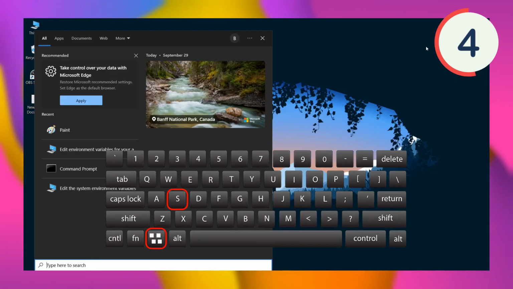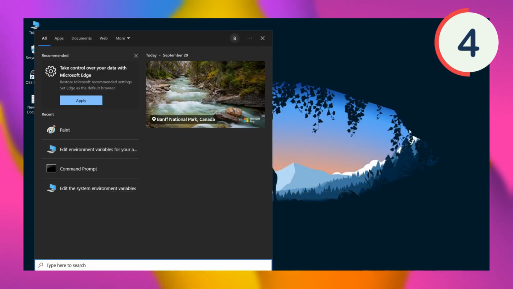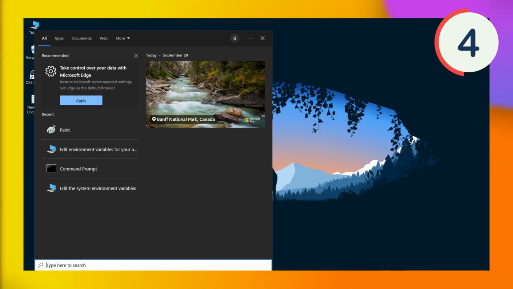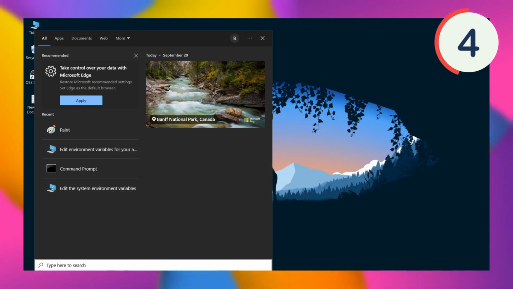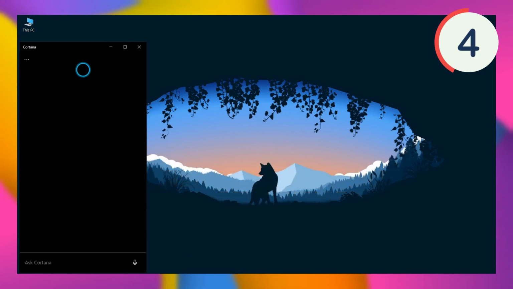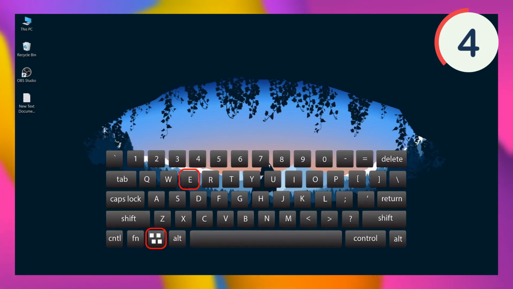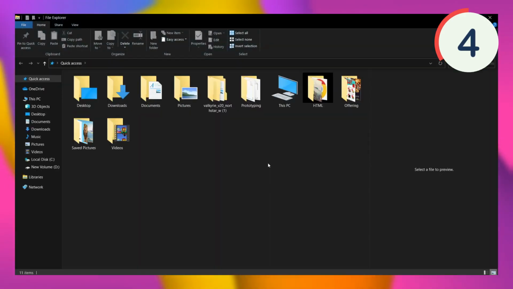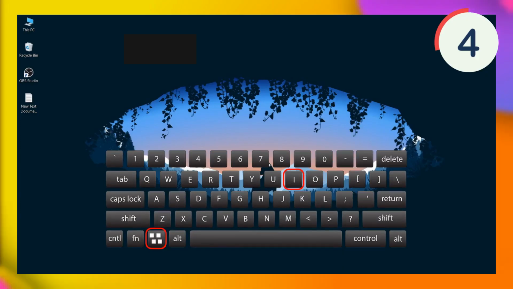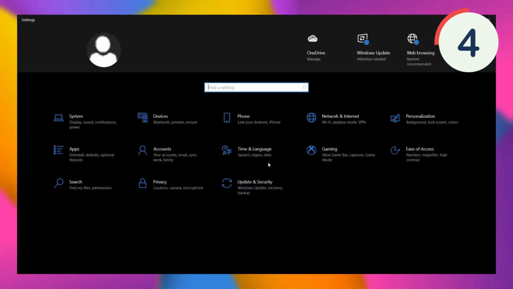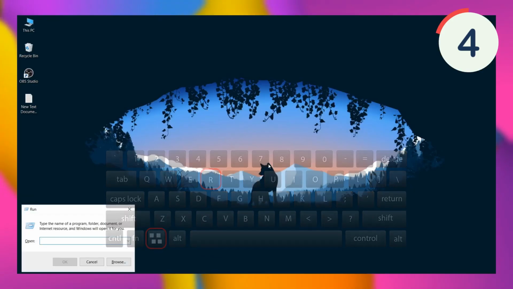Our third Windows shortcut is Windows key and D, which hides or minimizes all open windows on the desktop. Our fourth Windows shortcut is Windows key and S. This will open the Windows search tool. Our fifth keyboard shortcut is Windows key and C. This should open Cortana in listening mode. Windows key and E is our sixth shortcut. It should open an Explorer window. The seventh shortcut is Windows key and I. This should open settings. The eighth shortcut is Windows key and R, which opens the Run command.